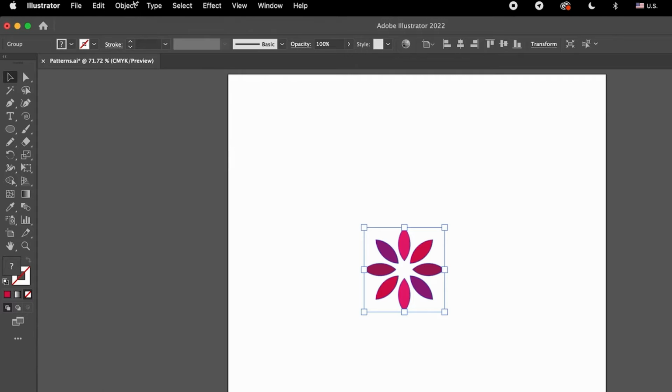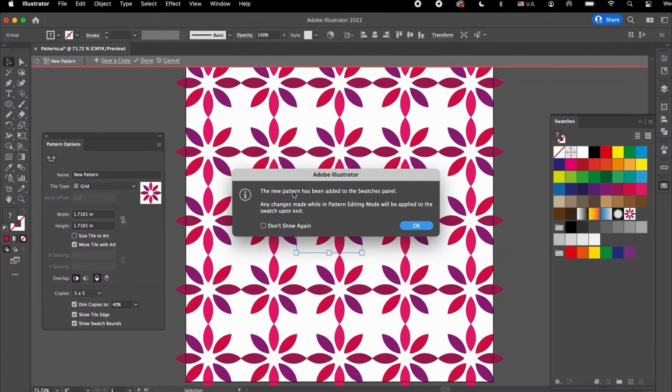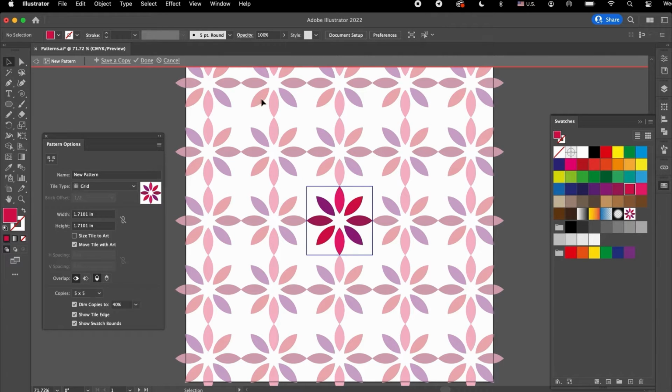So first select your object, go up to Object, Pattern, Make. So this is basically saying that a new pattern has been added to the swatches panel. Thank you very much, and OK. So you can see that it's in a grid pattern, and it's so cool that you're able to see what it's actually going to look like once you use that pattern. Because you have a grid right here, you can also choose the amount of space in between those pieces.